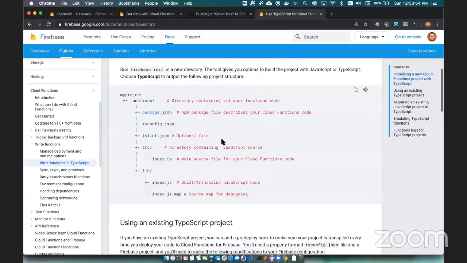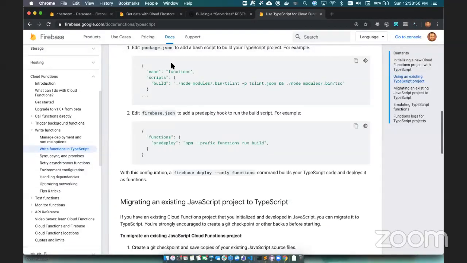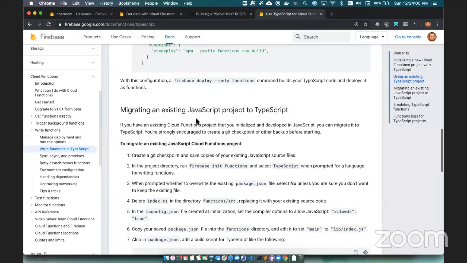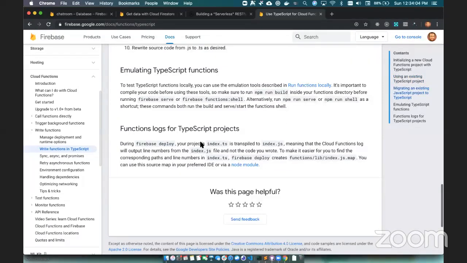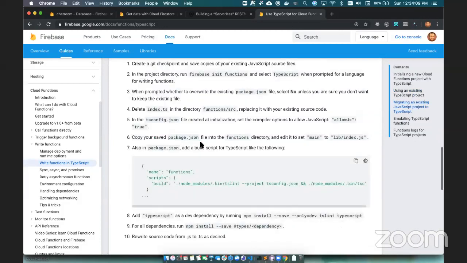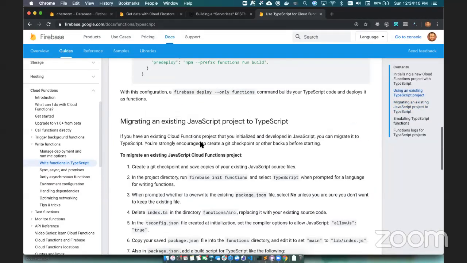Yeah, this is probably what we should have done. Using existing, migrating, emulating. Okay, never mind. This is pretty terrible because it doesn't have a, where's the database? How do you put the data stuff into this project?